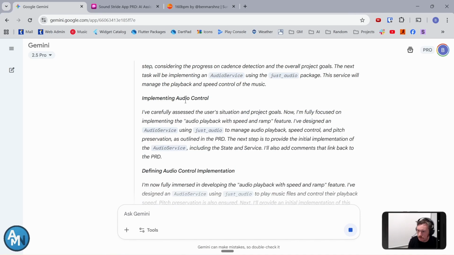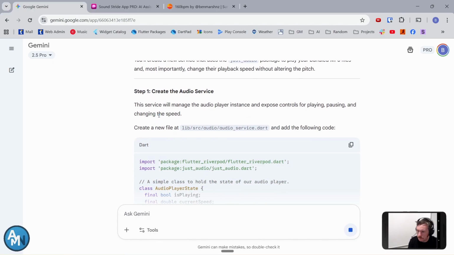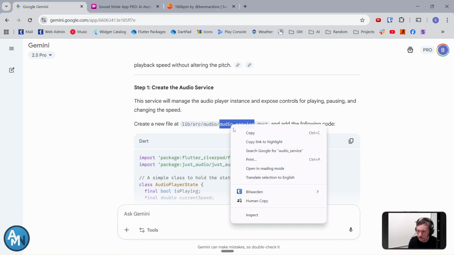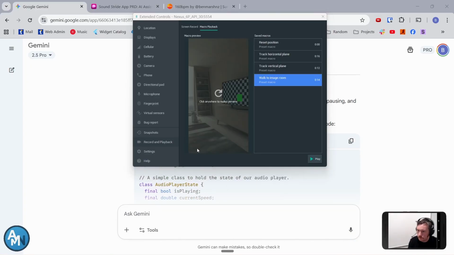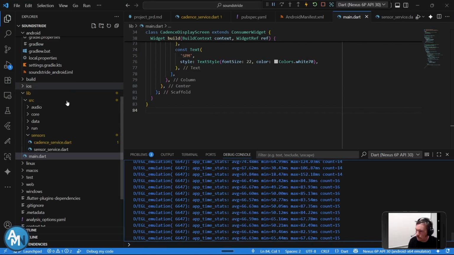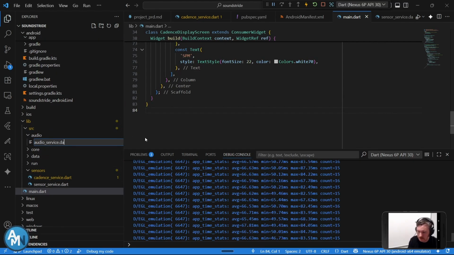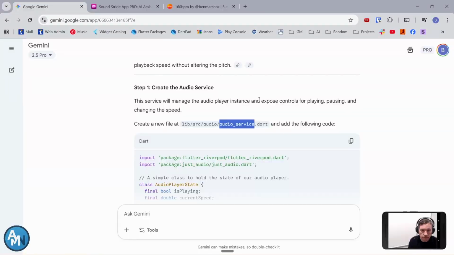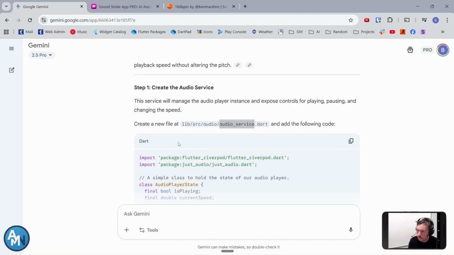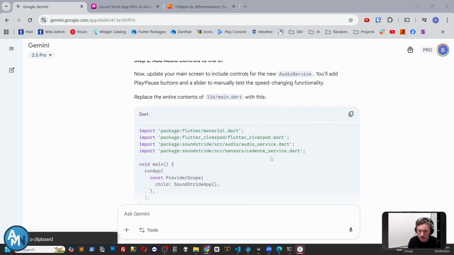So now we need to see if we can play our music at a different speed. So it's time to work on the playback engine. So I'm going to create our audio service.dart. Okay, so we jump back here, new file, audio service.dart. Copy that file in there. Update main.dart.